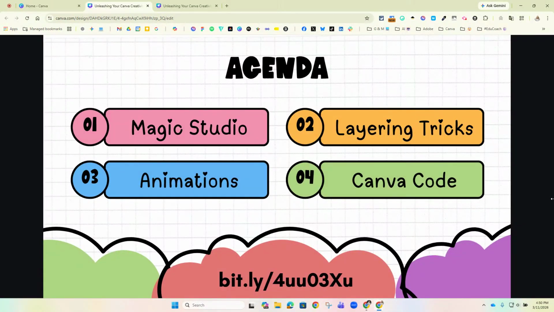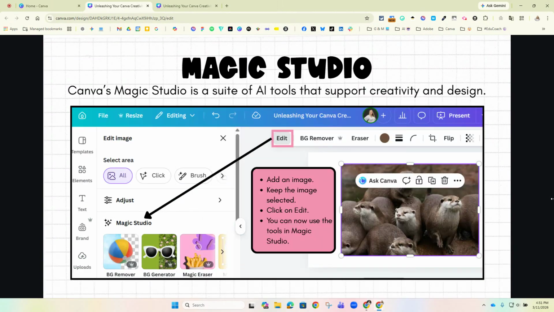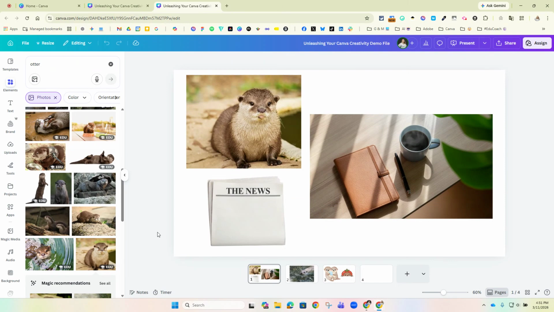Here is the agenda for our time together, as well as the short link that will get you into this presentation. We're going to explore Magic Studio, some of the features in Magic Studio, some layering tricks, animations, and we're also going to take a look at one of my favorites, Canva Code. So let's start with Magic Studio. It is a suite of AI tools that helps to support you and your students when it comes to creativity and design. I'm going to show you in this demo how to get started.